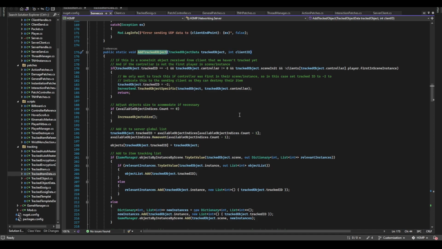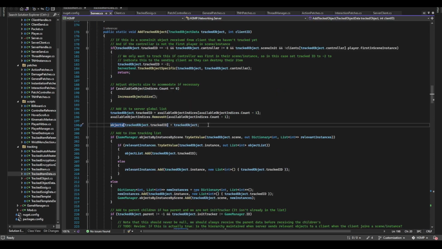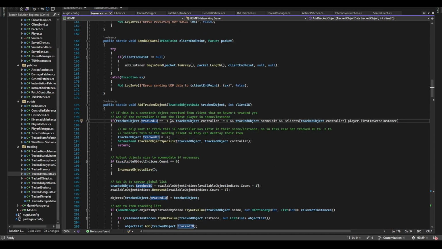So essentially, a tracked ID is the index of the tracked object data inside the global tracked object list. The global tracked object list, by that I mean this here. So the server has literally an array of tracked object data. The index of a tracked object data inside this array is the object's tracked ID. By default, all tracked objects have a tracked ID of -1. So when it is sent by a client, it does not yet have a tracked ID. It's going to have a tracked ID of -1.